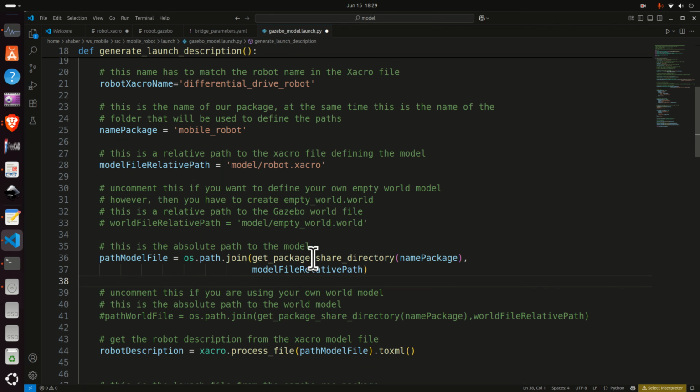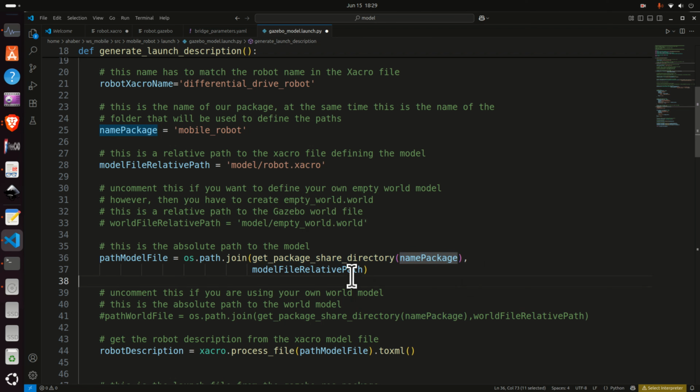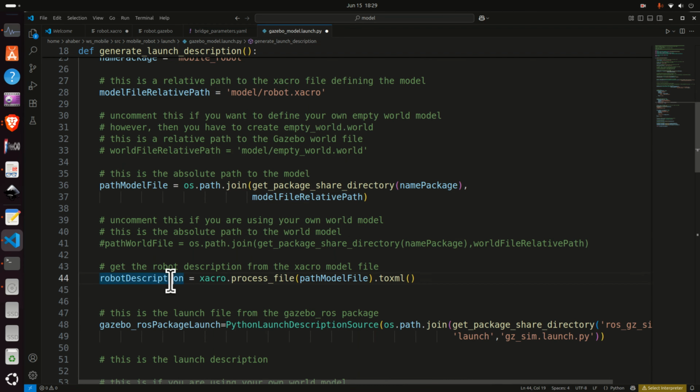Okay, then we need to get the absolute path of the corresponding file. We simply use this function get package share directory, name of the package. This command will return the absolute path of our package, and then we add the relative path. Then we read the robot description over here.